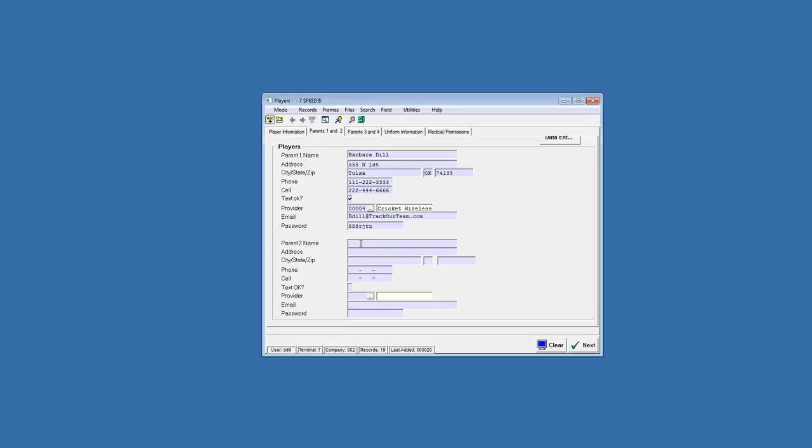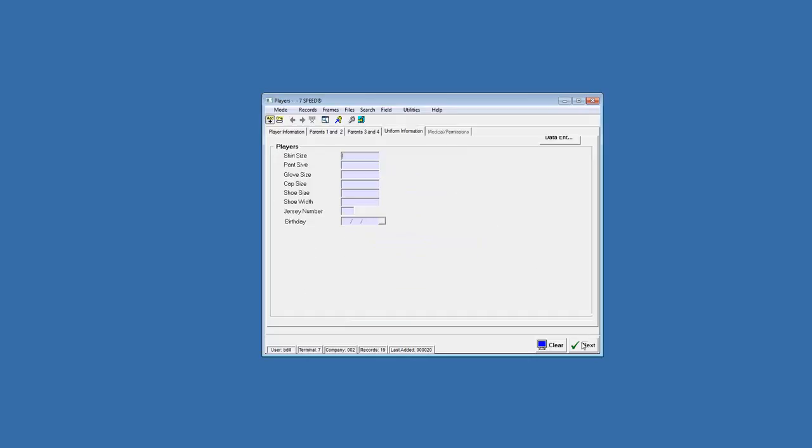You can then follow the same pattern for the second parent associated with this player or person, if there is one and you desire to do so. Once you're complete, click Next. The system is now on the Parents 3 and 4 screen. So you can enter up to 4 parents for each player on the team and do it in the same method as you did for Parents 1 and 2. Click Next. The system's now on the Uniform Information tab, where you can type in information related to this player.